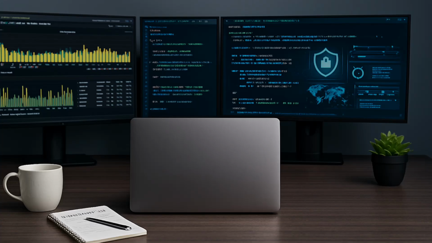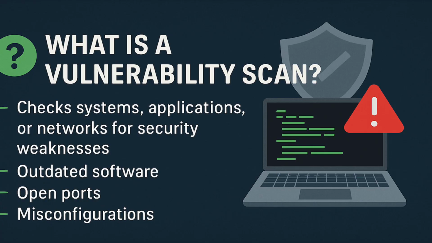I am Pawan Jaswal, and in today's video, we are diving into core cybersecurity skills: how to perform a basic vulnerability scan. No experience needed, no paid tools, just simple steps to find and fix security flaws. Whether you are a student, an aspiring ethical hacker, or just trying to secure your own system, this guide is perfect for you. So, what exactly is a vulnerability scan?